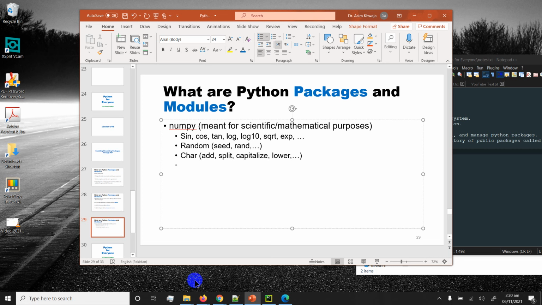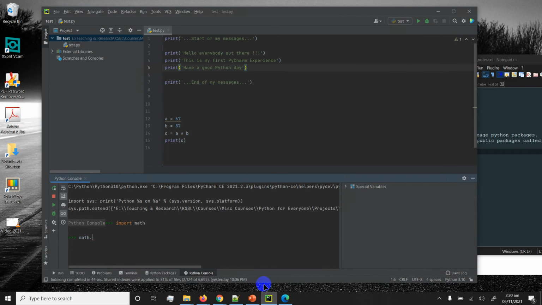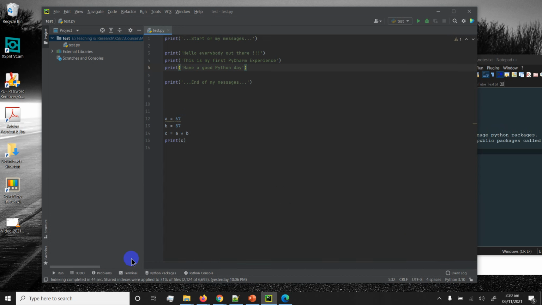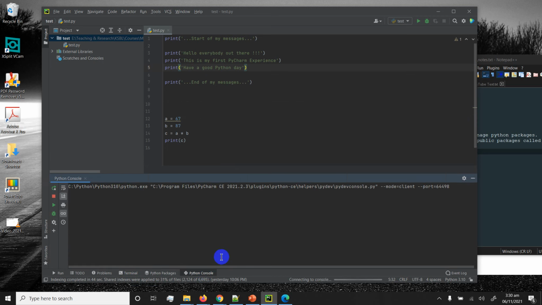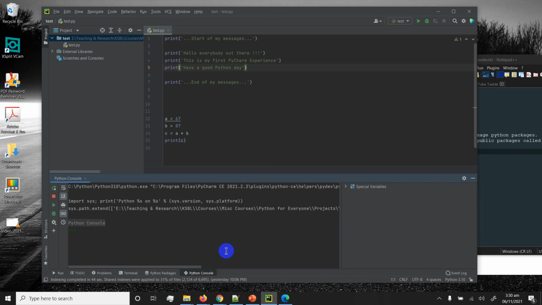So let's look at how to install modules. So we go to PyCharm, and from there, what we need to do is go to the terminal. Now, at the moment, Python comes with some standard modules already installed in it, like the math module and some other modules. But more powerful functionality is obtained by downloading and installing third-party modules.